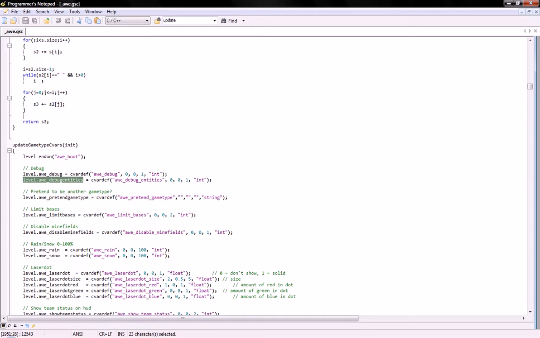level.aw_debug_entities actually gives you, okay, it's an array. Now the first thing is the name that it's given as a CVAR. So if you wanted to edit it in the config, you just type in aw_debug_entities and then a variable from 0 to 1. 0 right here means it's default 0. 0 means off. The 0 right here means the minimum is 0, and the 1 right here means the maximum is 1. And it's defined as an integer.